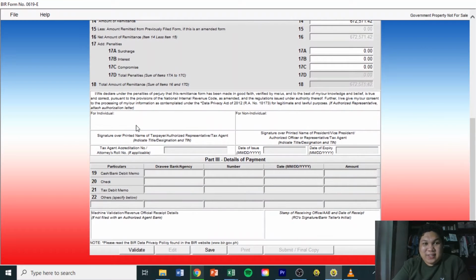Okay, so I will just leave this section blank because I can actually type and print their names here. If the signatory is the president of your corporation or a tax agent, you'd put here the agent accreditation number, but we have none, so I will just leave this. And then after that, I click save.